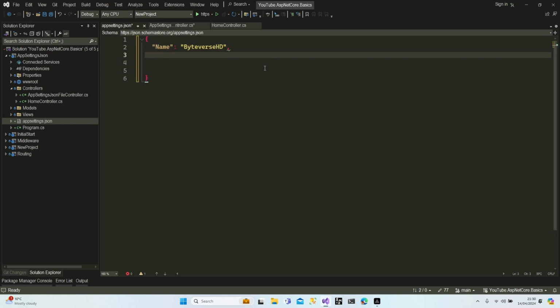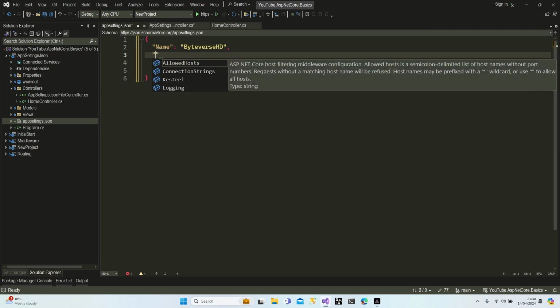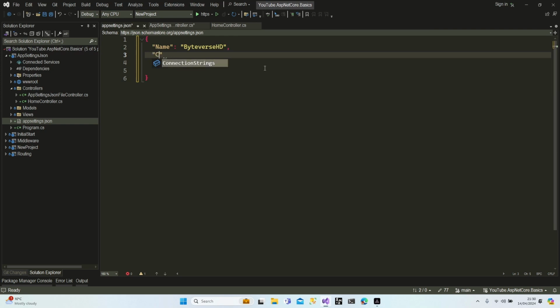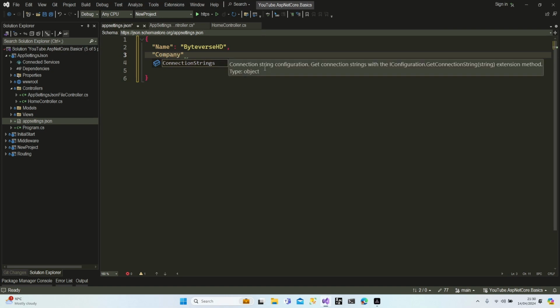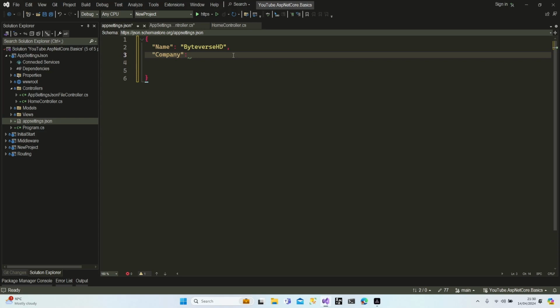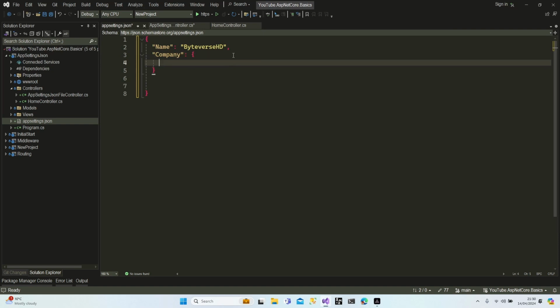Now I'm going to add something different, which is going to be an object. Let's say person, or let's say company. Company. All right. Let's continue. This time I will open curly brackets. It means this company has more than one piece of information. All right. To do this, let's continue. The first item is going to be name.